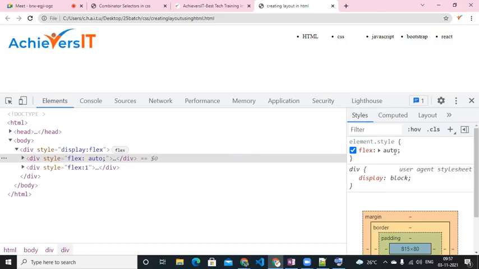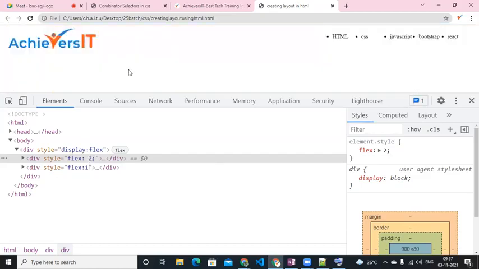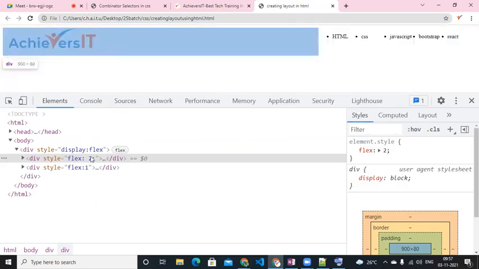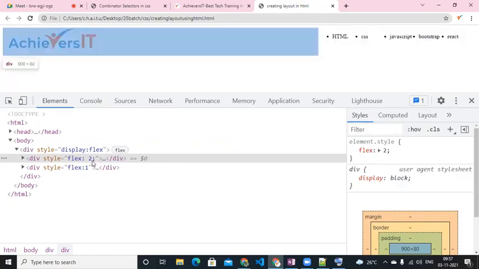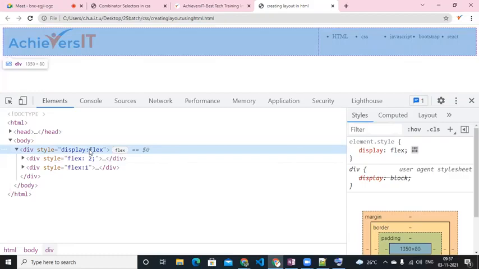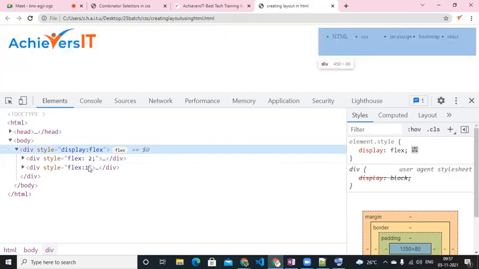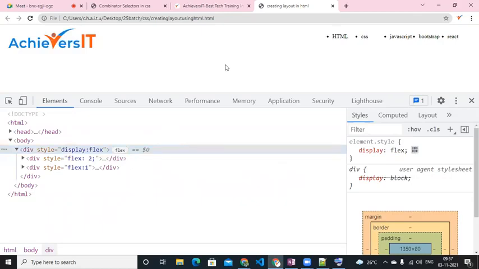Next, I'll give this as 2. Now how many portions is it going to divide into? 2 plus 1, 3. On a total, this screen is going to be divided into 3 parts. The first 2 parts are taken by the first div and the last 1 part is taken by the second div. You can see a mark over here. 2 portions are taken by the first division and the second one takes 1 portion. I think you understood.